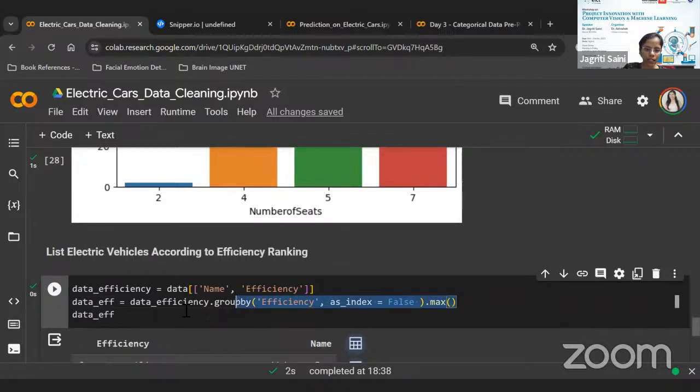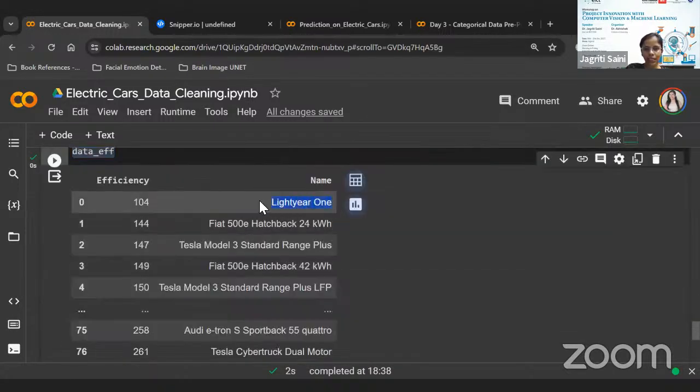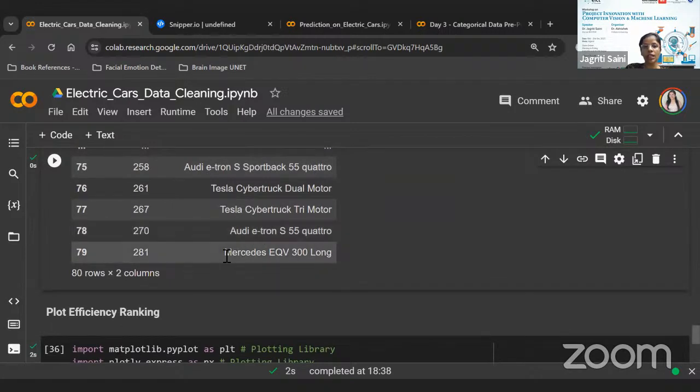So you can just run this kind of code on your thousands of data points, and quickly you will come to know that this Lightyear One vehicle has minimum efficiency and the Mercedes EQV 300 Long vehicle has maximum efficiency. You can tell your customer immediately that yes, we have a vehicle with 281 efficiency, it belongs to the Mercedes brand, and we can serve you with this one. Depending upon whatever is required by the customer, we can give them a quick update.